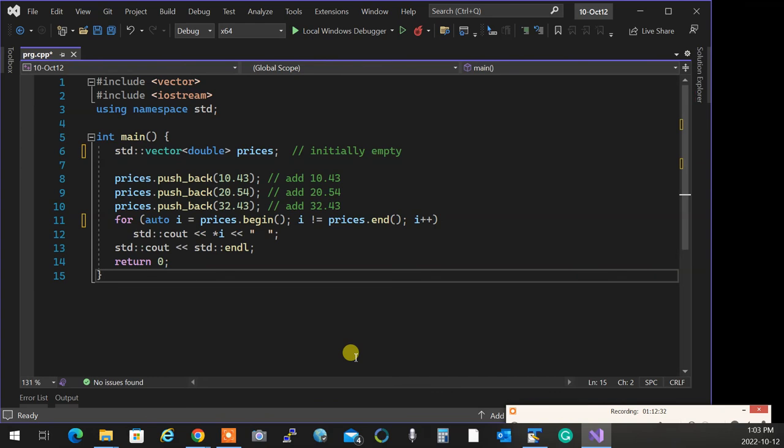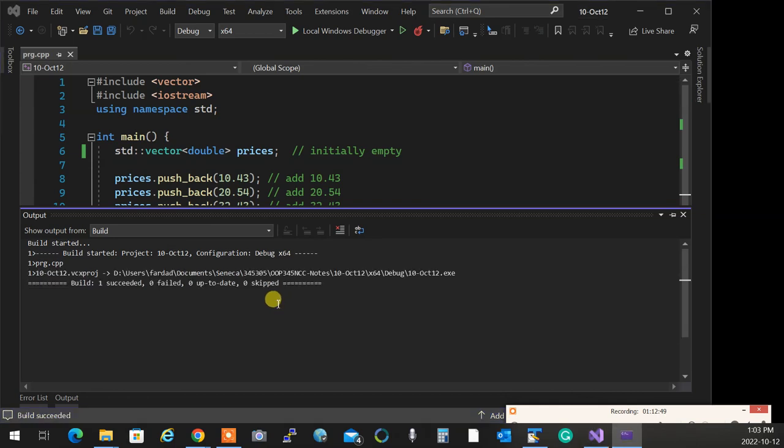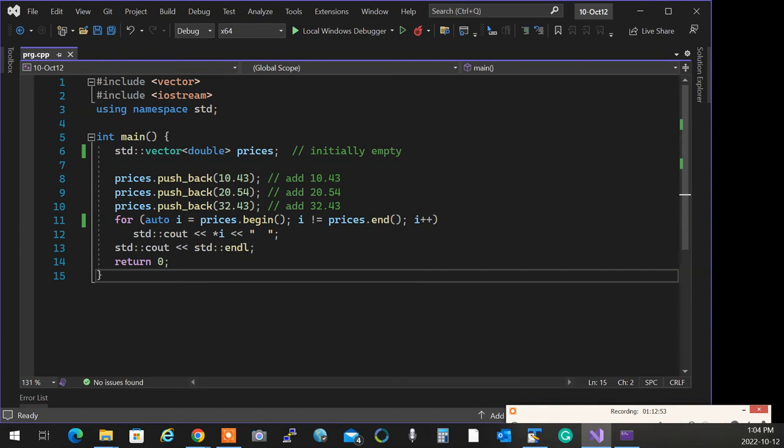Because begin returns the iterator, it not only creates i, but creates it with the type of the iterator of the vector prices. Are we good? Then it does the exact same thing, so the outcome is the same. So that iterator can be used for any type of container that you have to go through. All right.